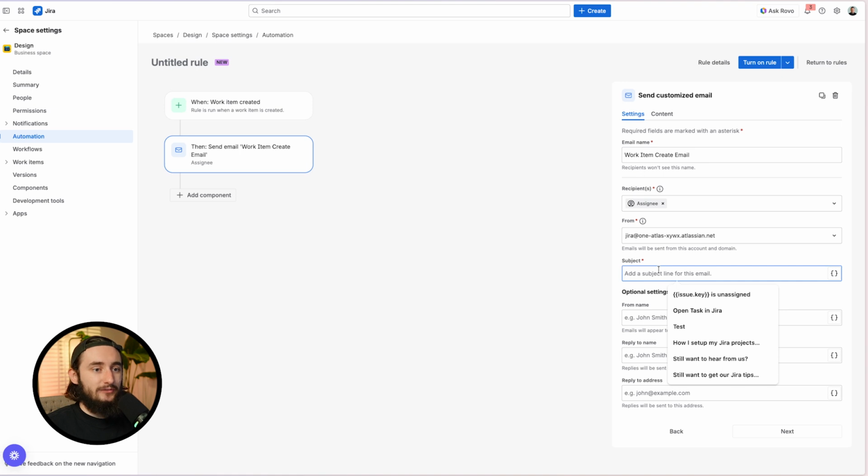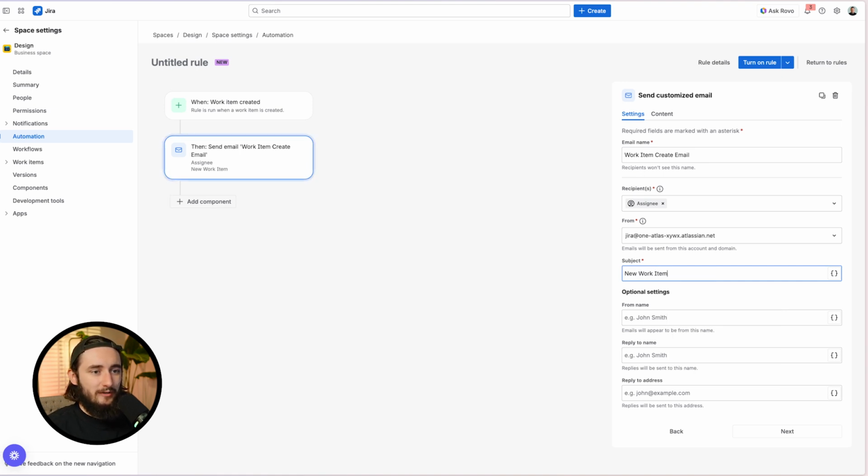And then we'll add a subject line, and I'll say something very simple like "new work item is ready." And I'll just leave it at that. You can also add smart values here, as well as anywhere else, to add, let's say, an issue key or the summary directly in here. Feel free to go crazy with this part.